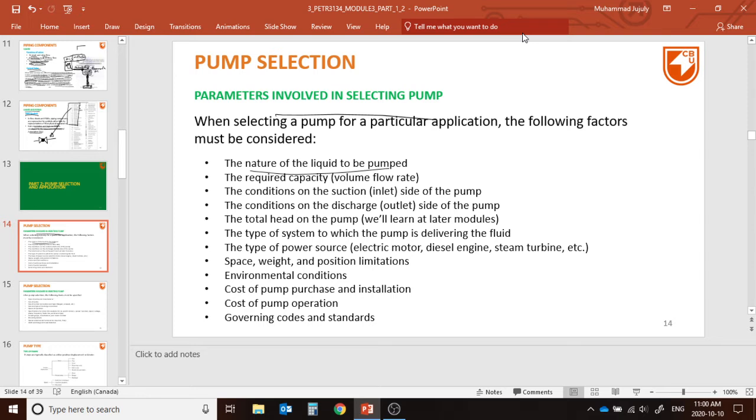Okay, so when I talk about size, it comes to capacity. What would be the volumetric flow rate? Okay, what are the inlet conditions, like how much pressure on the inlet side and how much pressure you want on the outlet side? Do you want very high pressure or low pressure? What would be the total head of the pump? What type of system is the pump delivering fluid to? Is it a very complex piping system, or a straightforward piping system, or will there be lots of valves? What would be the type of the main power source, the space, weight, and positions? Okay, the environmental conditions, the cost, which is very important, the cost of pump operation. Now, what are the existing government codes and standards and legislation? All these affect your pump selection.